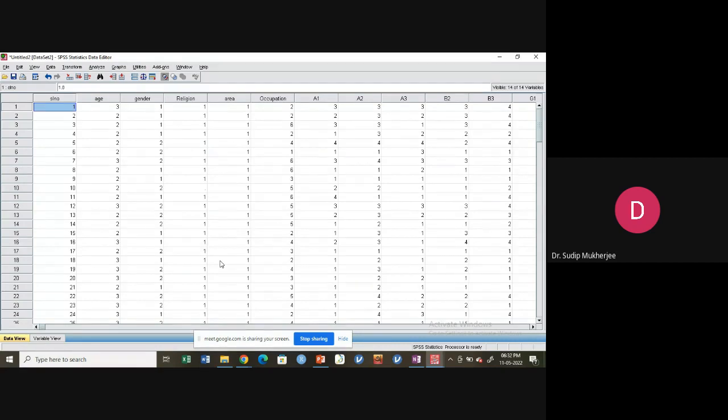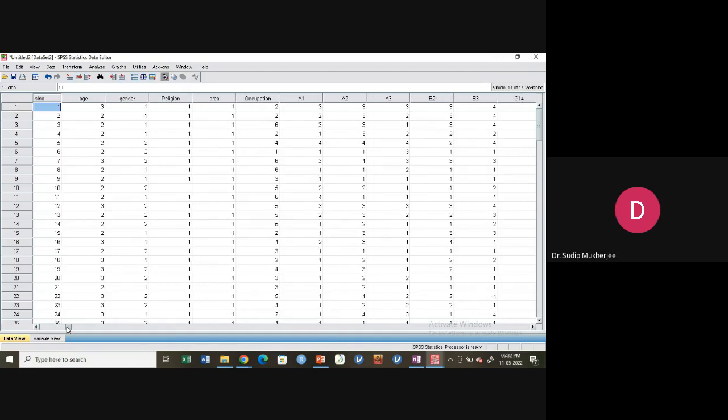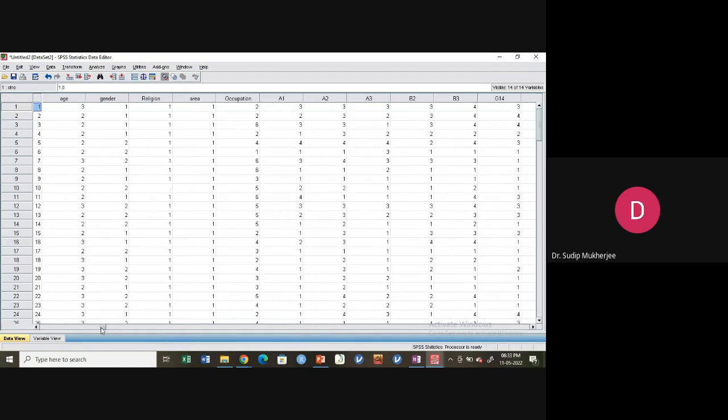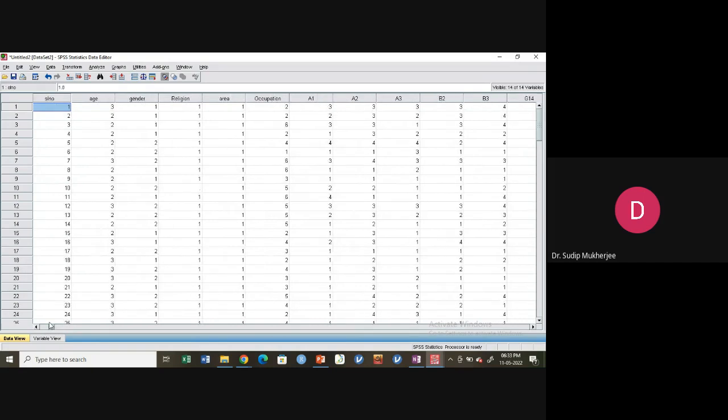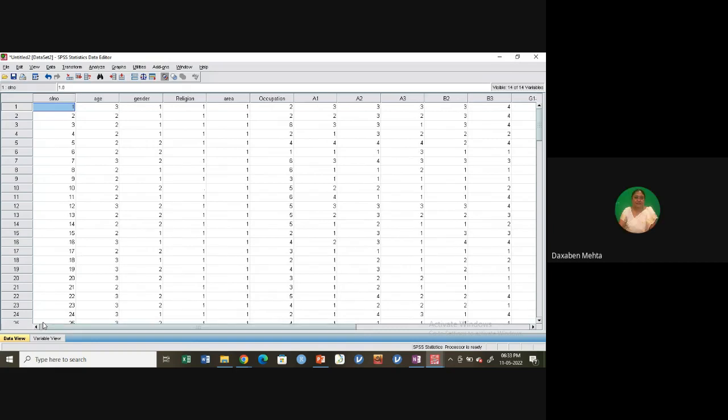Now, my question is: is there any relationship between gender and A1 to A3? The hypothesis or research question is: is there any relationship between gender and A1, A2 and A3? So please solve this first. Gender and A1, A2, A3.